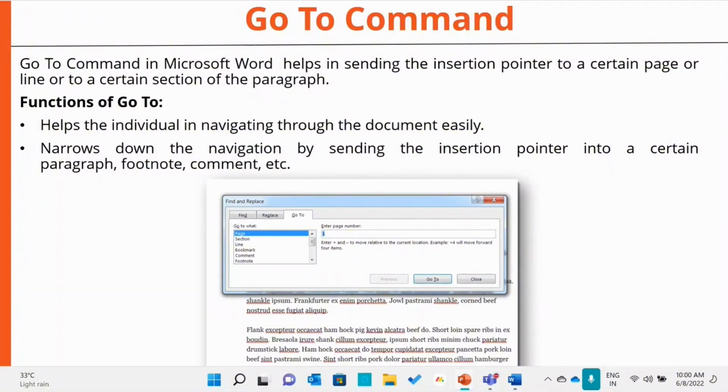The Go To command here helps you in narrowing down your searches, right? So the Go To command helps you save more time and effort when you know exactly what word you're looking for and where it will be located.